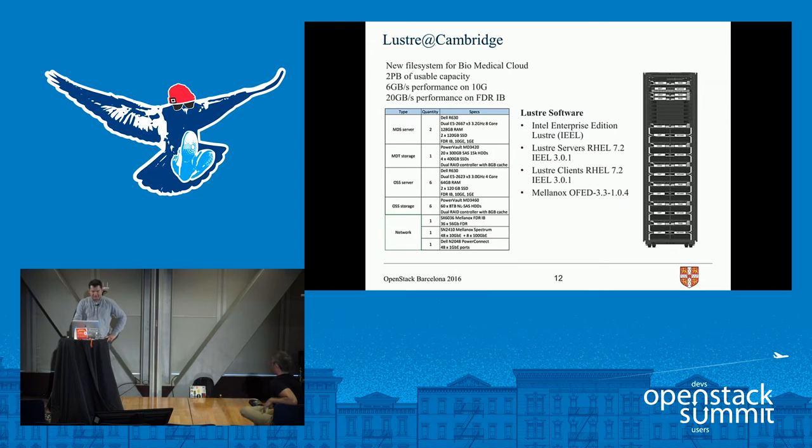So we use Intel Enterprise Edition for Lustre on our production file systems. The current version is IEEL 3.0.1. And we also use Red Hat 7.2 as the operating system.